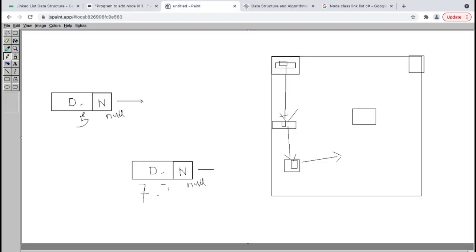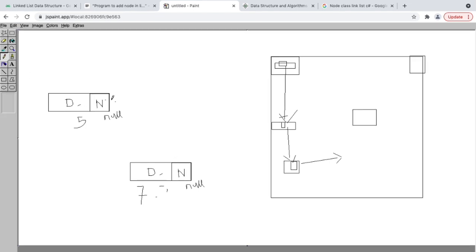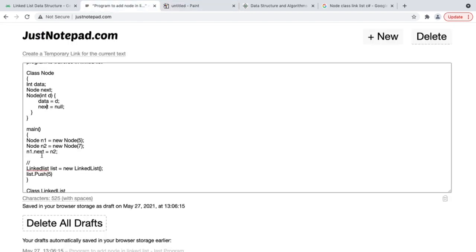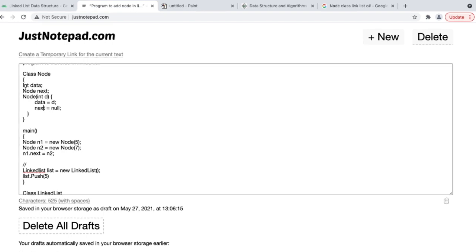In a diagram it's like 5 and 7 both have next as null, so there is no link between them. We can assign this next to the next node, right? So that's what we did from the code. We have just written n1.next equal to n2, because n2 is also a node, and n1 has a next data member that is of node type. So n1.next equal to n2. So it means we have created a link.